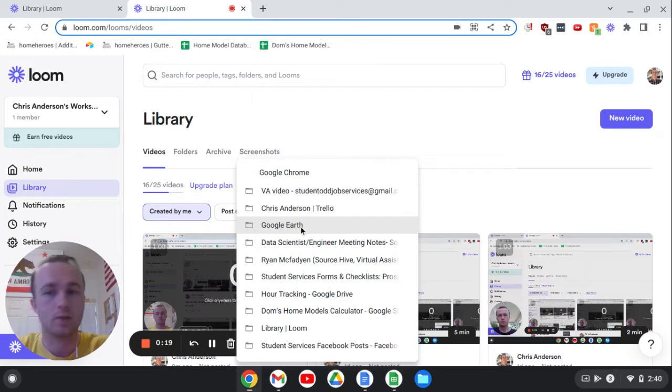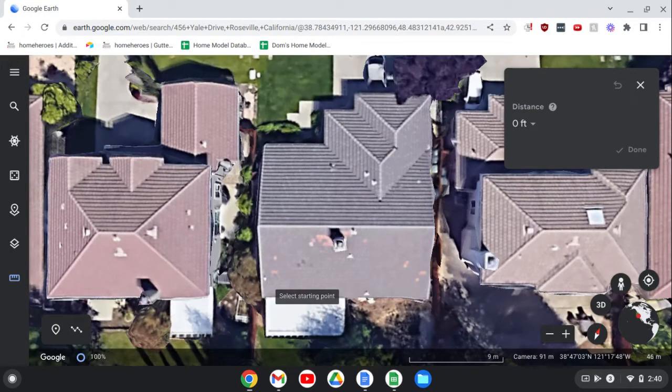So here we go. So this is Google Earth. This is the tool that you're going to use to measure the linear feet of gutters as well as the linear feet of Christmas lights. Really, whenever we have to take a measurement, we're likely to use Google Earth. So this is a little tutorial of how to use it.